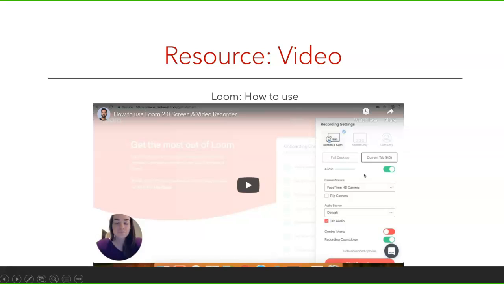I have a resource video here about Loom and how to use it. So this also breaks down for beginners how to use Loom, first how to download it, how to add it as an extension to Google Chrome, and then how to record and edit the videos that you use for flipped classrooms.